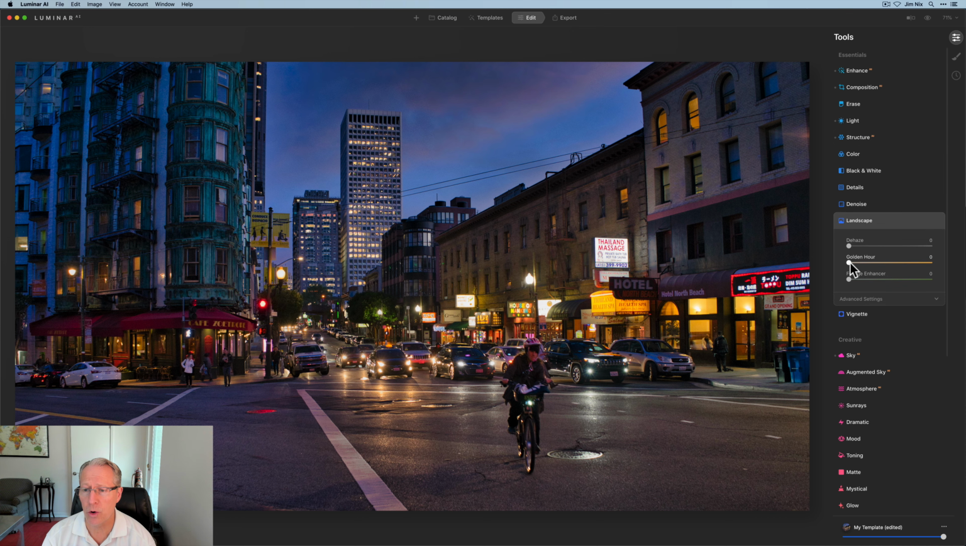Then I popped over to Golden Hour, and I gave that about a 15. So I like Golden Hour in cities. It takes those warm tones, gives them a nice little boost. And there are some warm tones here, like the lights along the building, the lights from the cars, things like that. I think they look good.